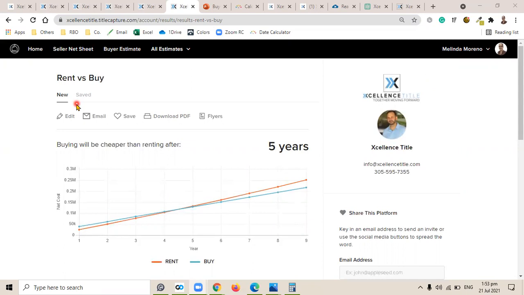All right, so that's the rent versus buy estimates. And those are some of the estimates that you can generate very easily using the system to make it very easy for you to calculate the fees, so you don't have to manually calculate them yourself.